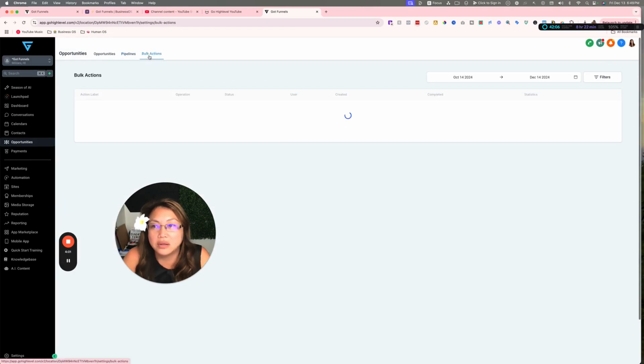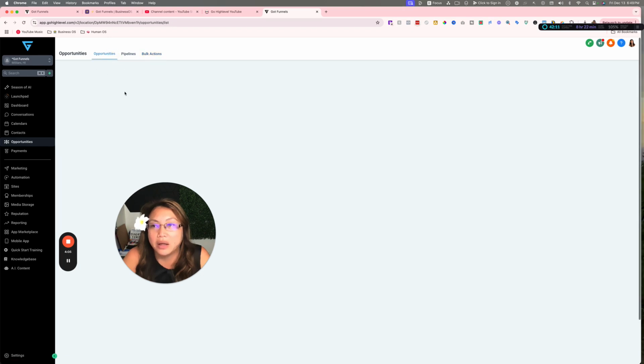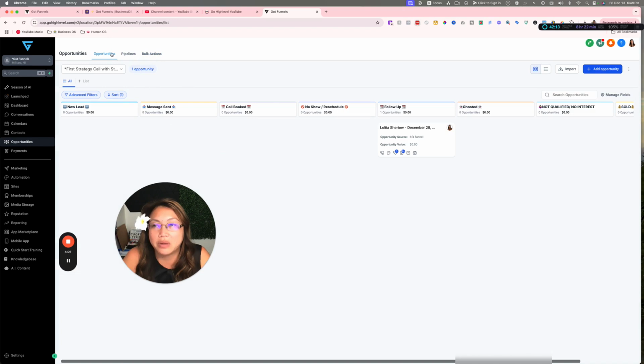Also, if you click on bulk actions, you can see if there's anything happening there, but you're probably never going to use that. And then you have these two areas here. There are a lot of really cool filters. So if you're using the same opportunity sales pipeline and you have a bunch of users, as you can see, my picture's right there because I'm the user of that opportunity, that contact.